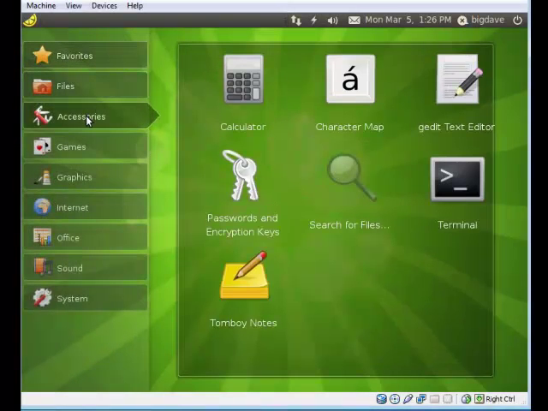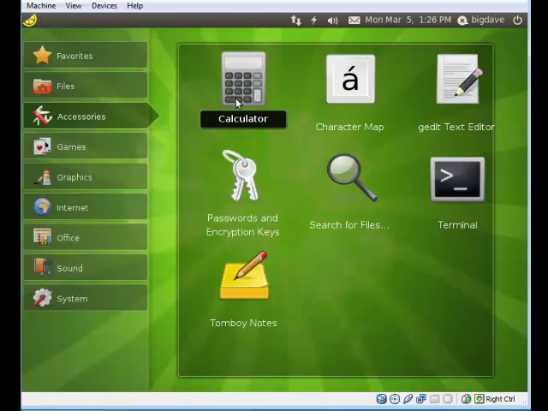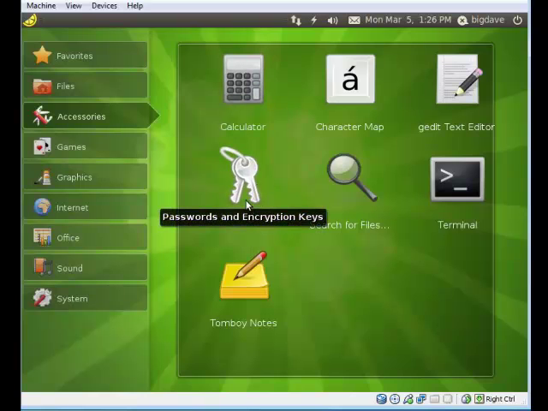Next you'll see accessories. Now accessories, just like it implies, are things that you can use to help you in your day-to-day business and your day-to-day work. A calculator, password and encryption keys. Encryption is basically encrypted files within the operating system that if somebody were to get a hold of it and find a way to log in, they wouldn't be able to see any of your personal data. Not really necessary here at Oak Harbor School District, but it's a part of any Linux operating system.